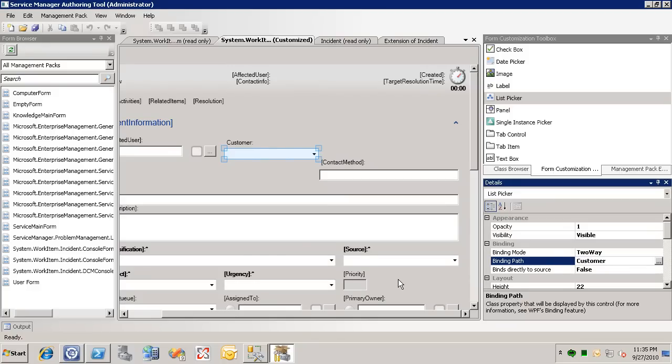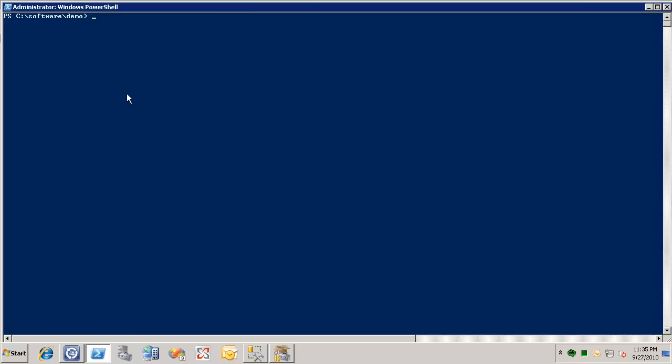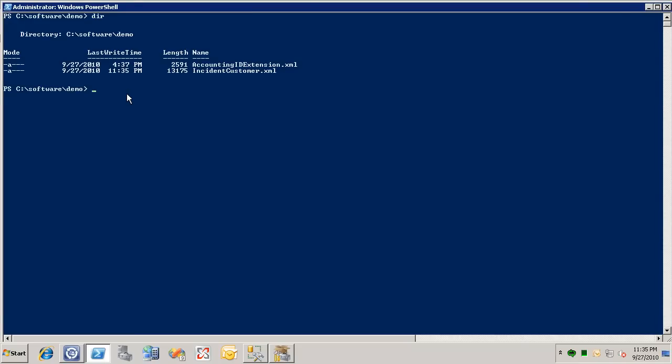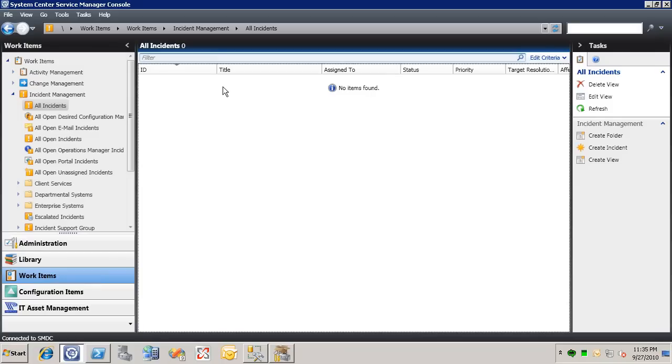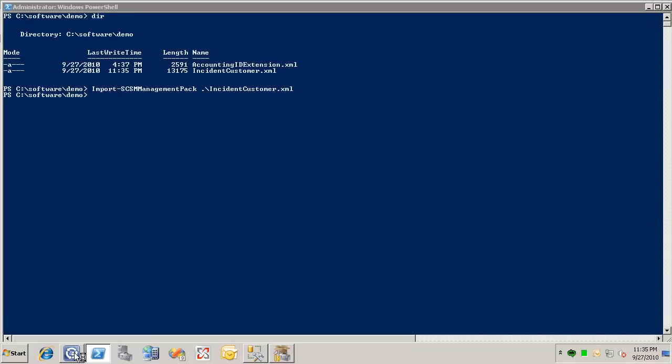So at this point, we have our new custom form design. We have a customer label, a customer drop-down control, and so on. And so we'll go ahead and save our management pack. And at this point, we will go over here and we will import our management pack. Here's the management pack we created. Okay, now just to make sure we've got all the latest information, let's go ahead and close the console and reopen it.